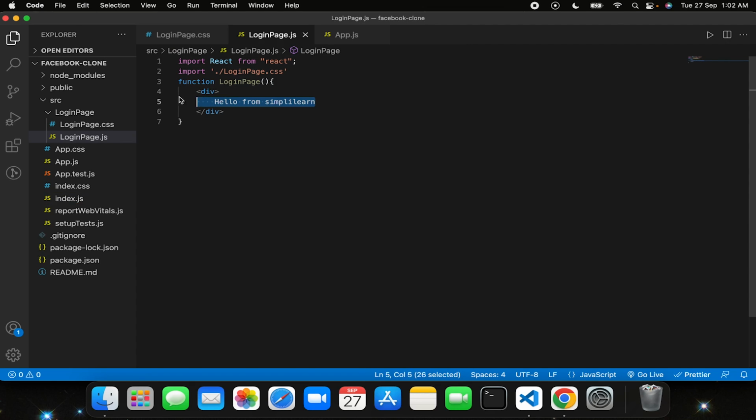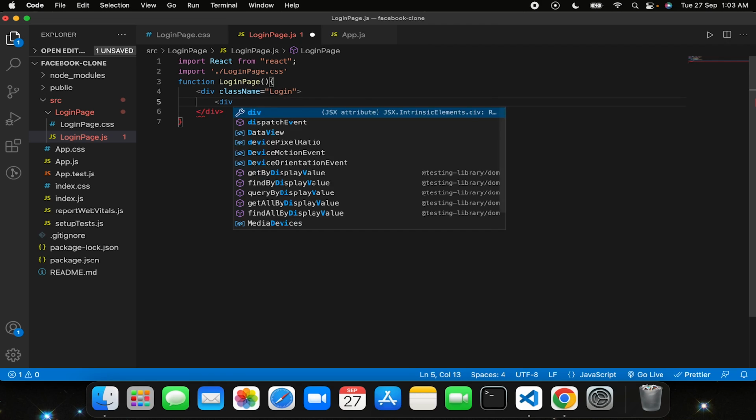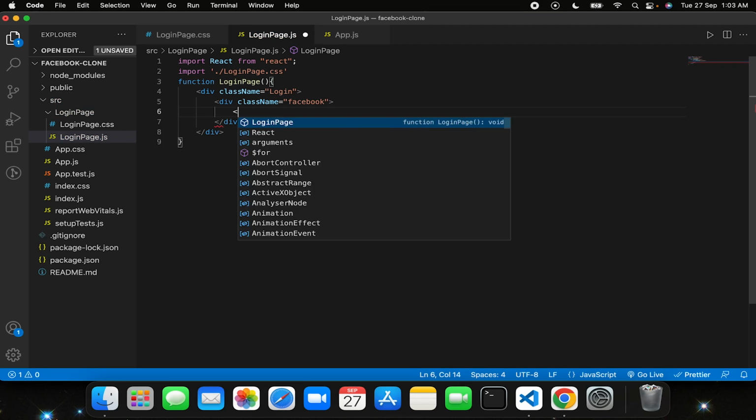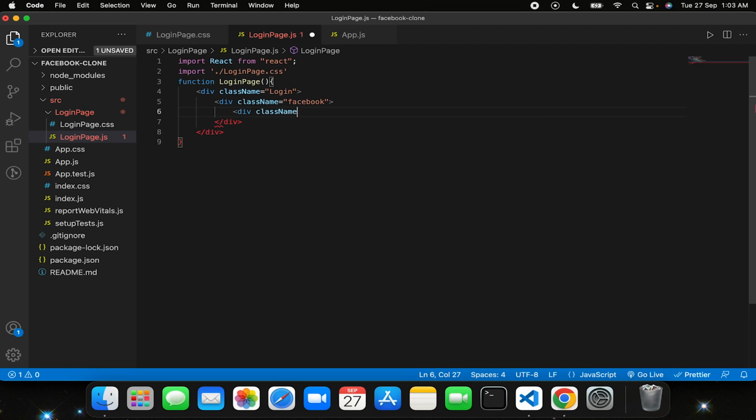In this, let's delete this line. Inside this div, we'll write the class name, and the class name for the first one is login. We'll style it after this. For the second div, the class name will be facebook. And let's create another div with a class name for the Facebook text. Let's close this. Inside this, we'll write Facebook. Just save this file.